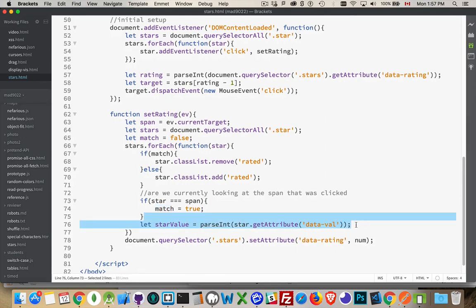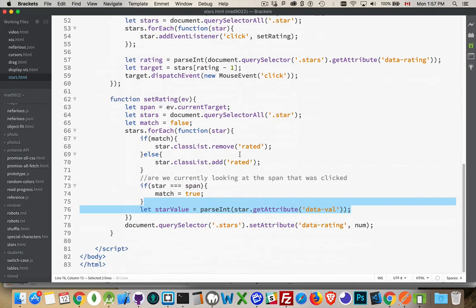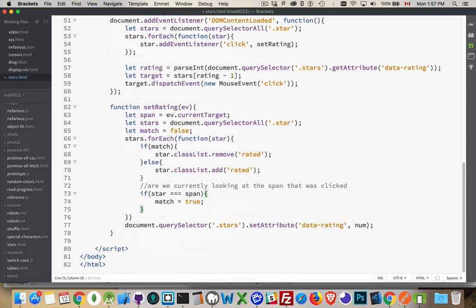Oh, actually, I've got an extra line here. I'm just going to delete this. This was an earlier version that I had where I was actually saving numbers inside of here. So that was another approach. Don't need that line anymore. Once we found the match, from that point on, we're going to be removing rated. So if I clicked 5 the previous time and all 5 stars were lit up, this time, as I go through, I'm adding it to first, adding it to second, adding it to third, because the third's the one that I clicked on, and then from that point on, I'm removing the rated class.